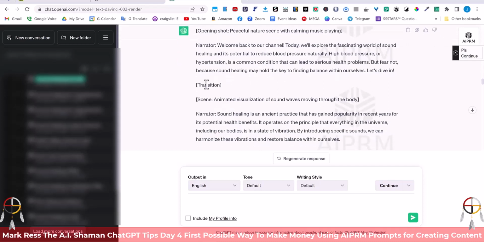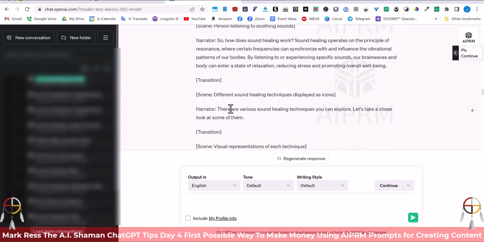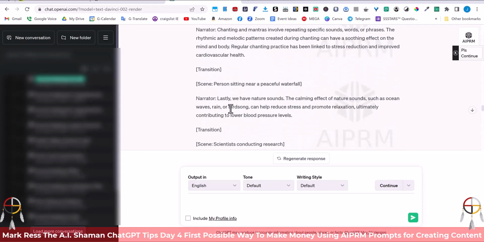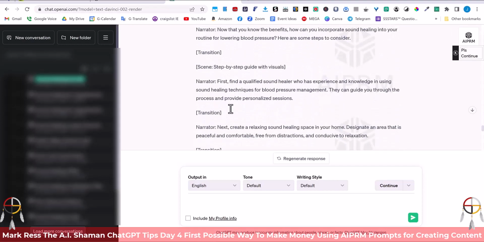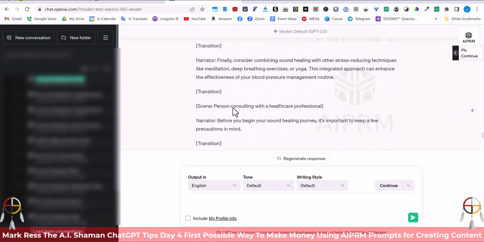So it's describing the opening shot, the scenes, the transitions. It gives the narrator the text that it should be reading, basically the script it should be reading. Another transition, it gives you another scene, and basically it broke down that article and created a video script with all the instructions for us to follow so that we can create a nice video for our YouTube channel. So that's how you take and create content out of literally nothing with the power of ChatGPT.